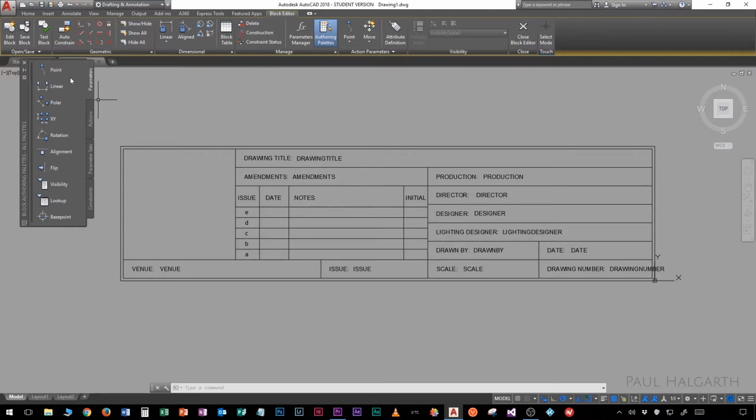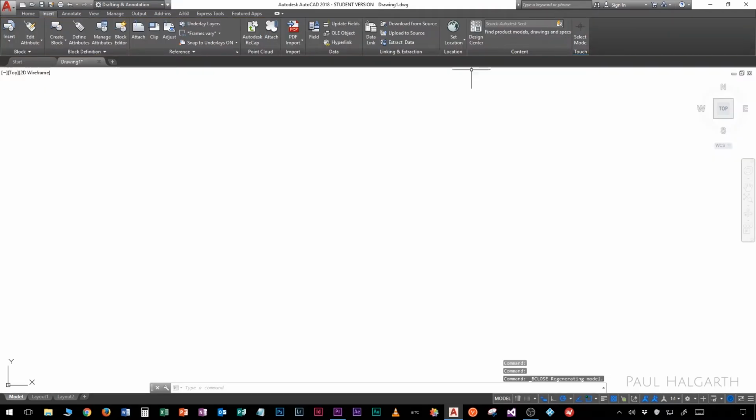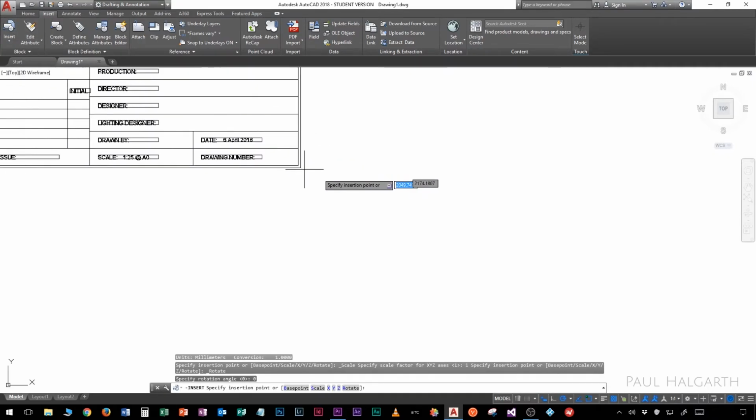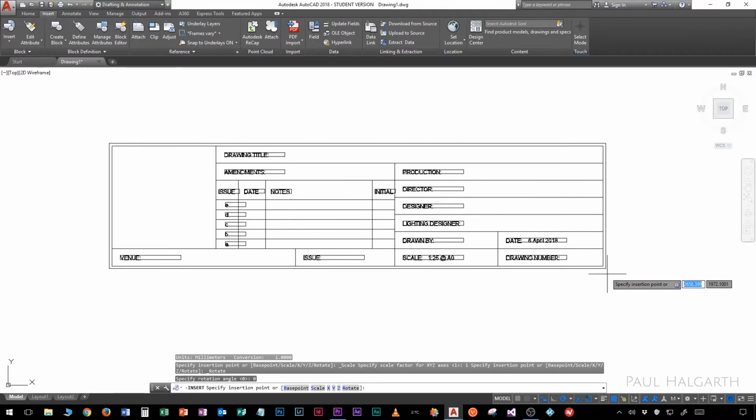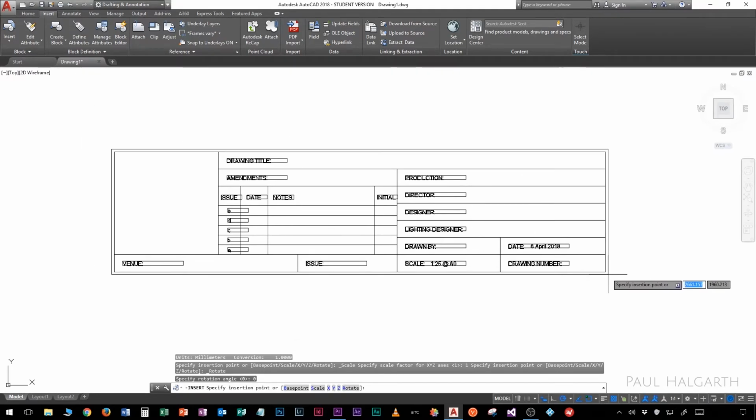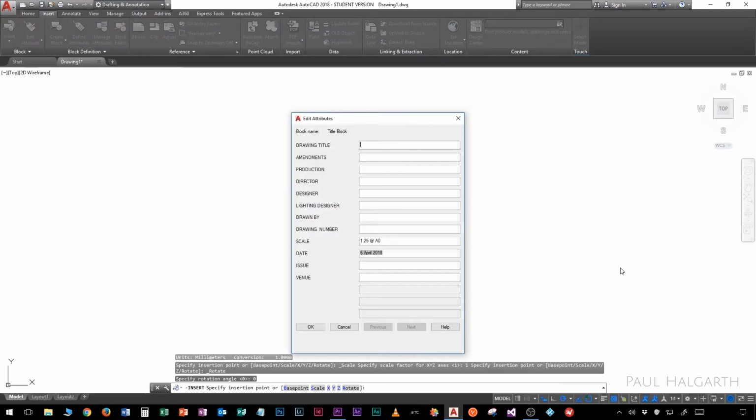So we're going to go and save the block, and we're going to close the block editor. Let's have a go at inserting it for now into the model space. So we're going to go over to the insert button on the insert tab, and there's our title block. You can see that I now have that picked up as a base point on the bottom right hand corner, and when I go to insert it, I get a dialog box that allows me to fill in all of these attribute definitions. So I'll just speed this up again whilst I put in some arbitrary stuff here.